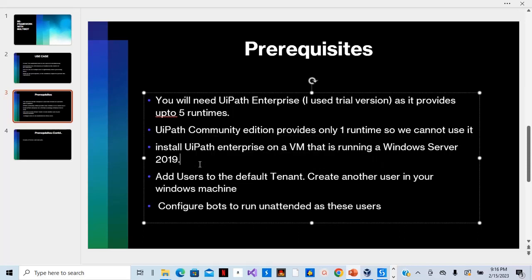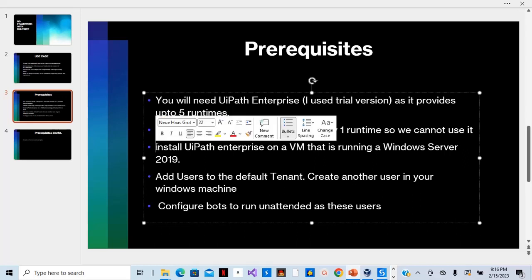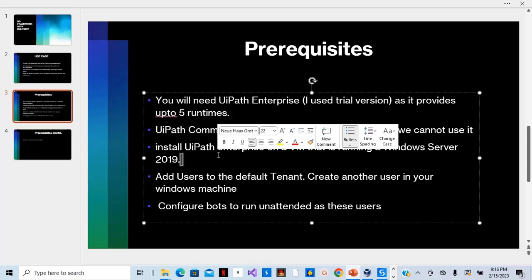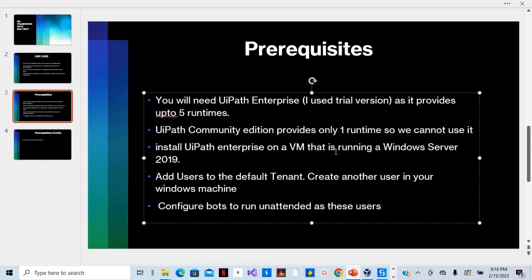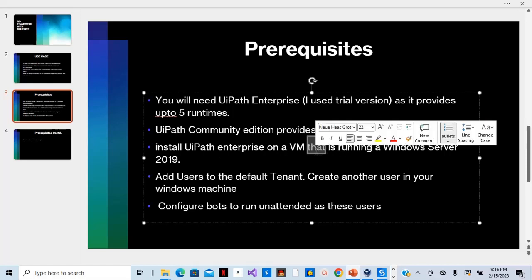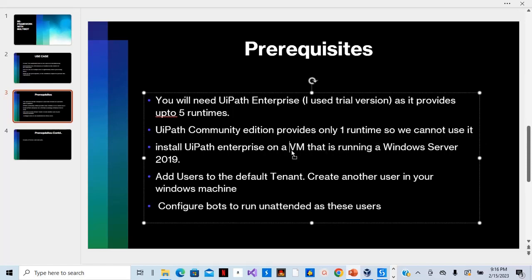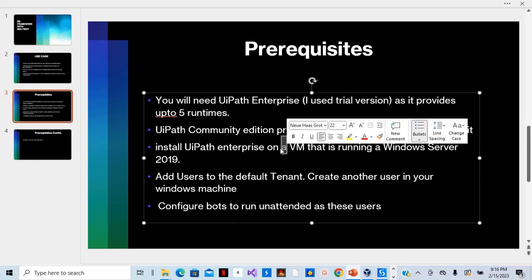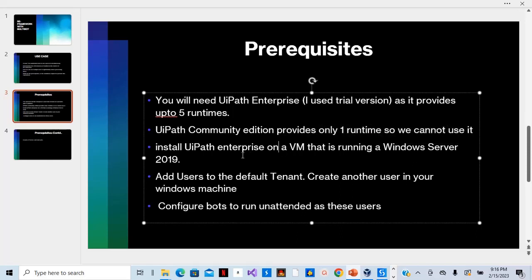Once we install the Windows Server and bring the VM up, then we're going to install UiPath Enterprise. Now, as part of this video, I'm not going to explain how to install UiPath Enterprise, or Windows Server 2019. The video will be very long. You can find it on YouTube or any channel, how to do that.